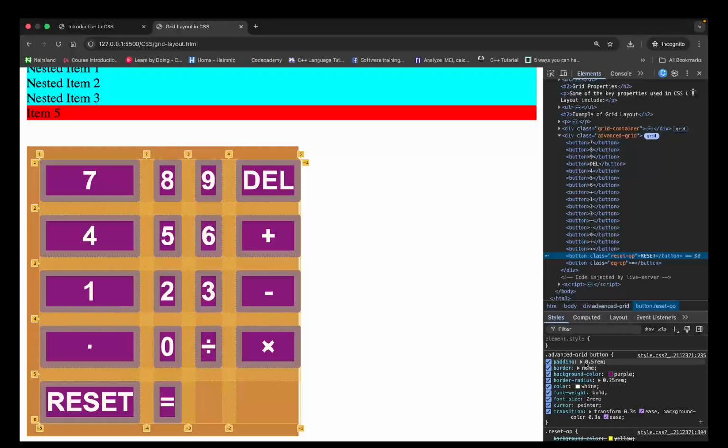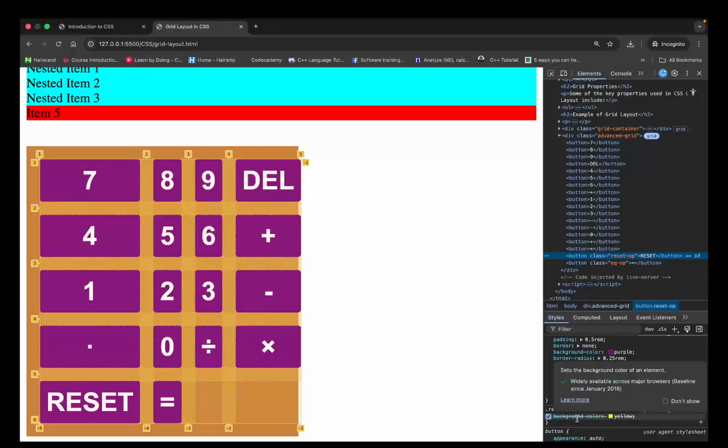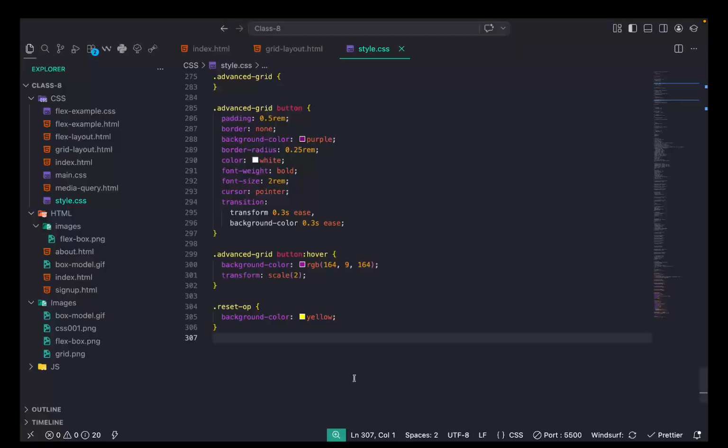You see that it's picking background from here, but it did not pick the background from here. Why? The reason is the specificity. Look at the specificity of this one. It is what? 10. But if you check the specificity of where it's picking it from, can you see 11? That's why I talked about specificity that time.